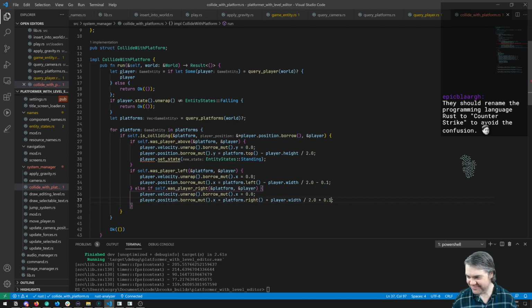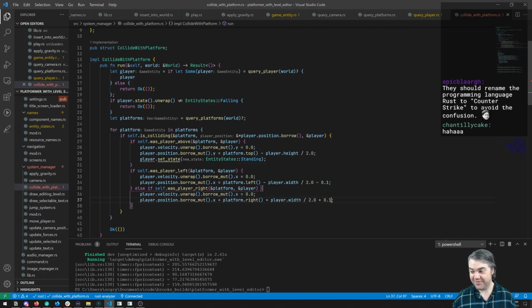They should rename the programming language Rust to Counter-Strike to avoid the confusion. Oh yeah, I mean absolutely. How about just CS? They should just rename it to CS. That's not going to create any confusion with anything else. Then we can both confuse the Counter-Strike community and the computer science community all at the same time.